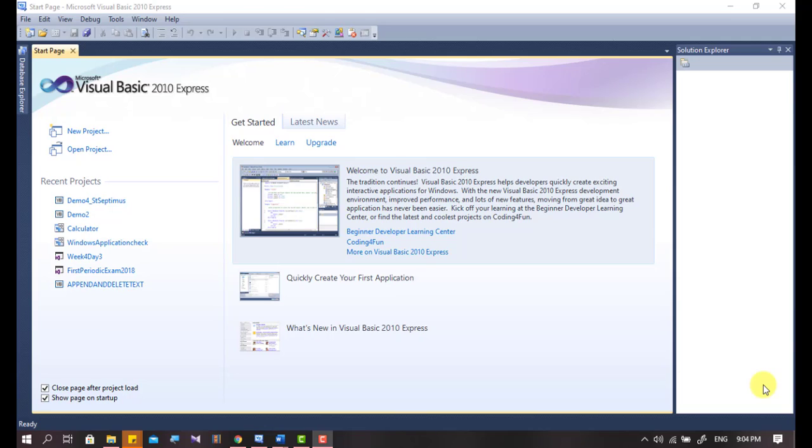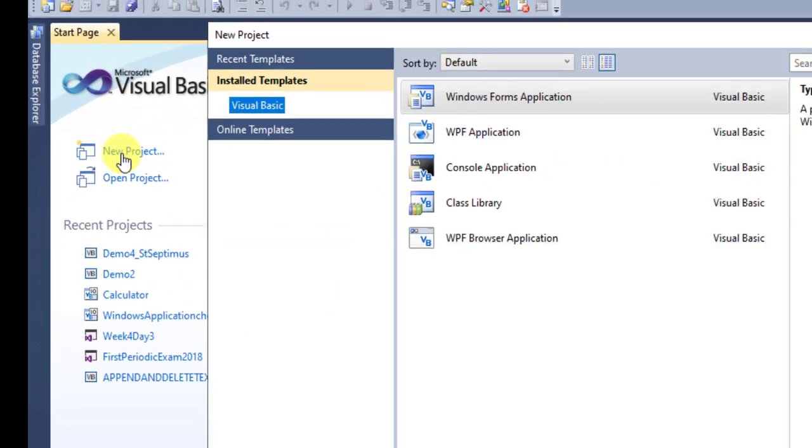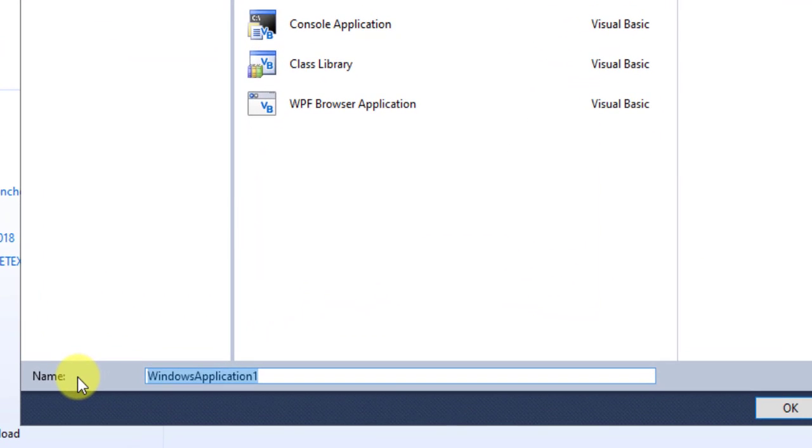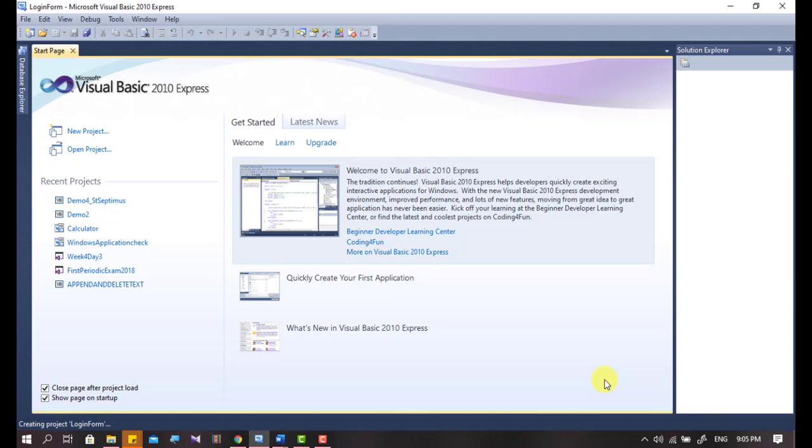So today I'm going to demonstrate to you how to create a login form here in Visual Basic. Now let's start creating that project. So first we need to click this new project, and then this dialog box again will appear. So make sure you click Windows Forms application and then start renaming your project. Now I want you later to rename your project as login form. Okay, and then once you're done, click OK.